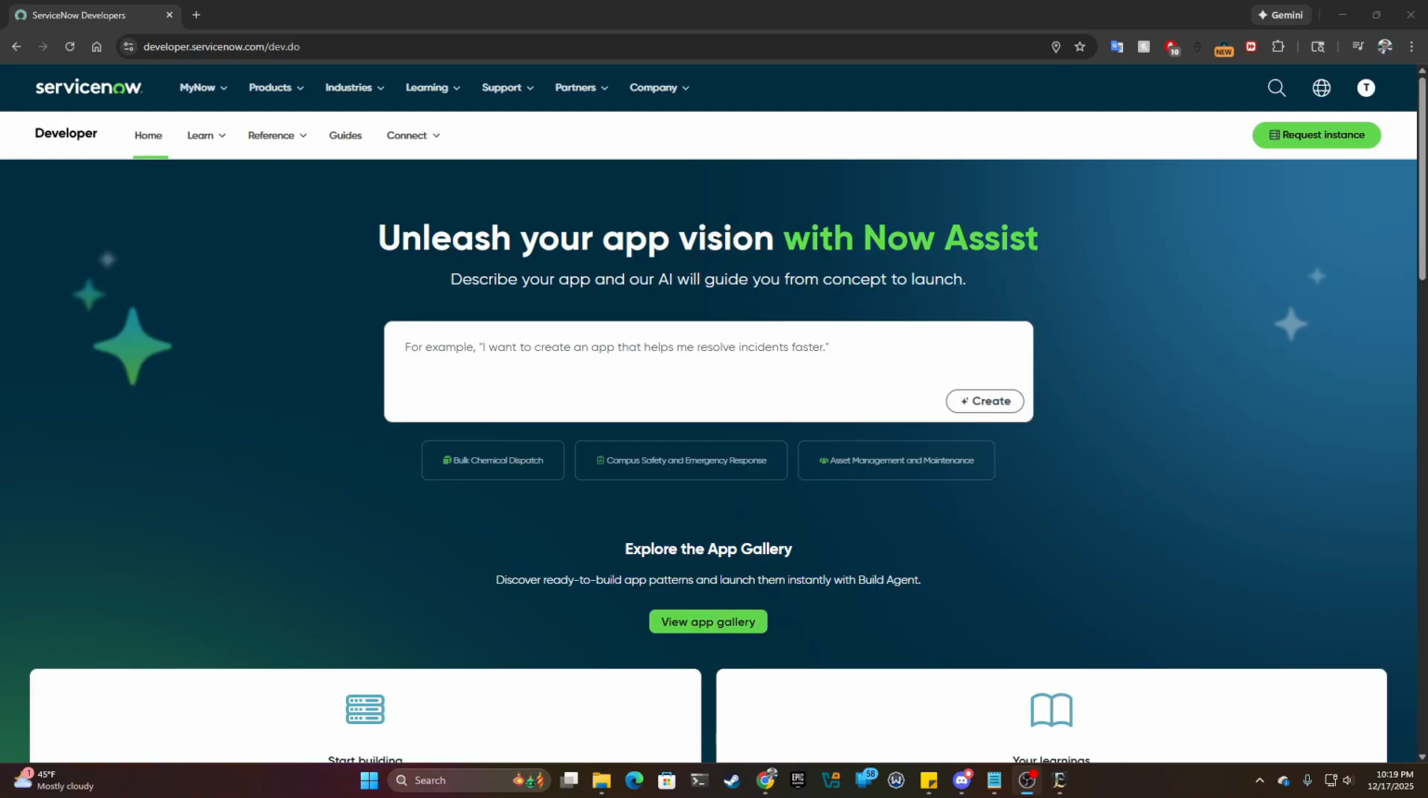I'm signed in now, and once you've signed in, you should be seeing this page. And notice on the top right, you should see a green button that says request instance, and you would want to click on that.